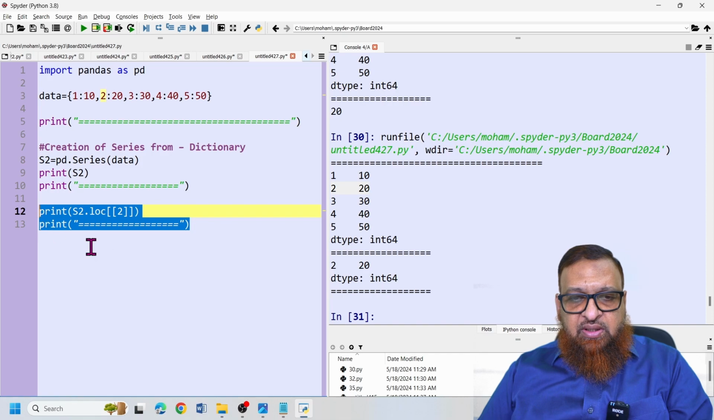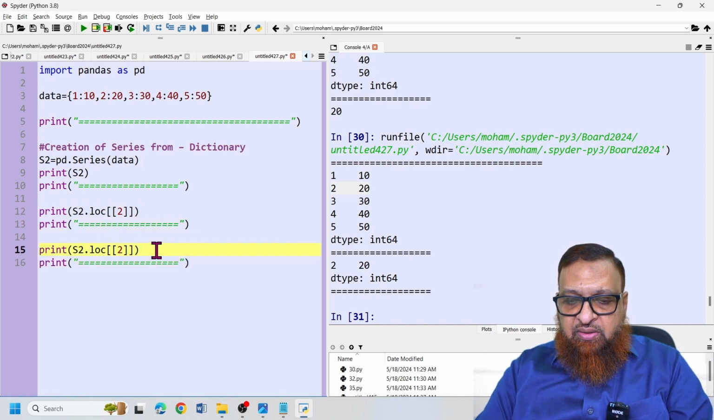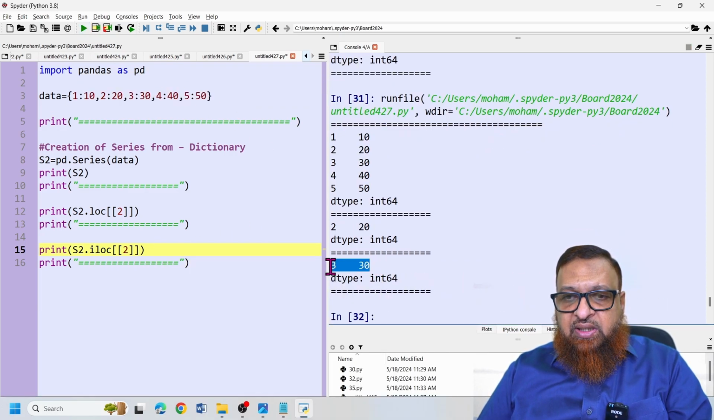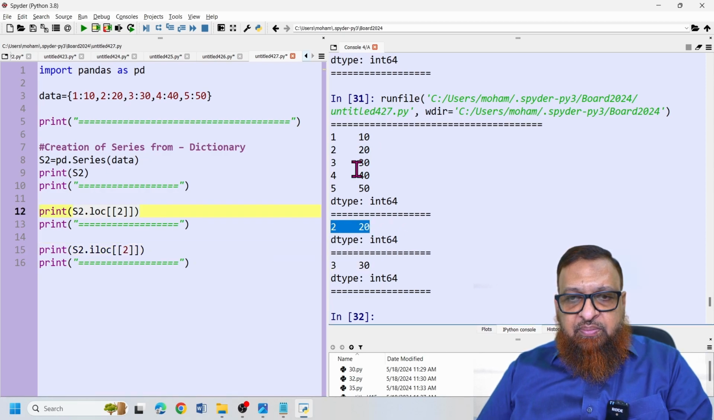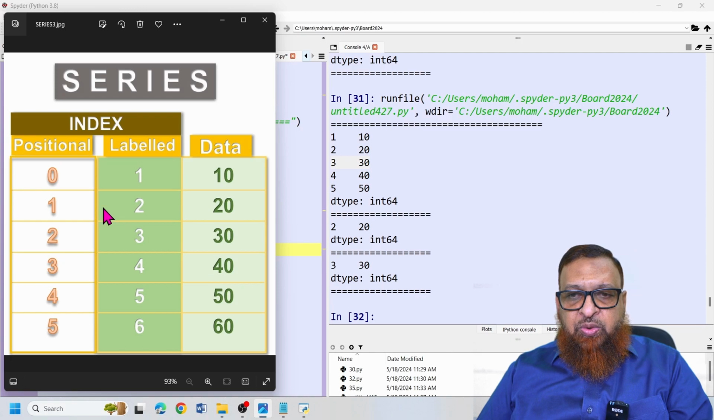Now the same thing. Let me copy this. I will use the iloc method. What do you think it is going to print? Let me run this one, and you can see it's going to print 330. So 220 for s2.loc, because it takes the direct label, and 330 for iloc. Even though we have given 2, why has it taken 3? Because 0, 1, 2, this is the 1, this is the 2. So let me go back to my image and show you.